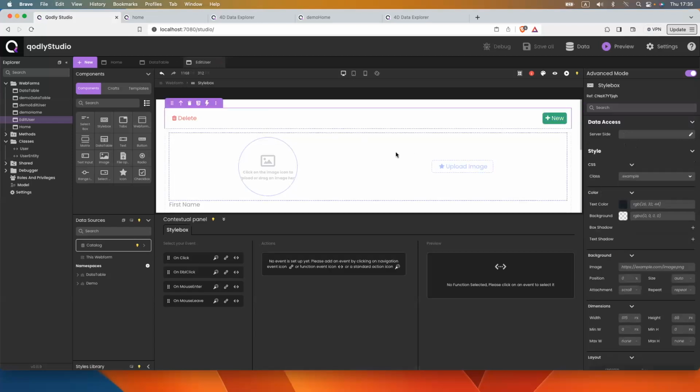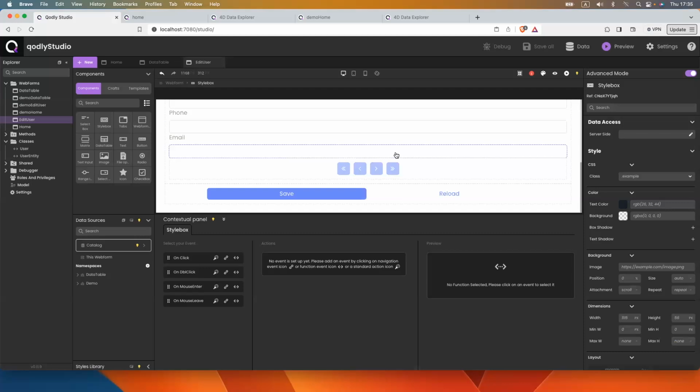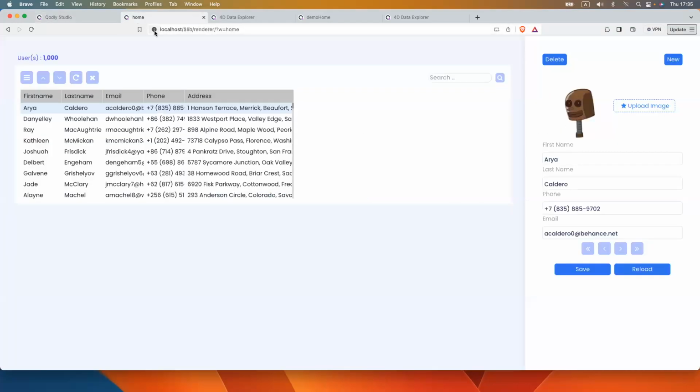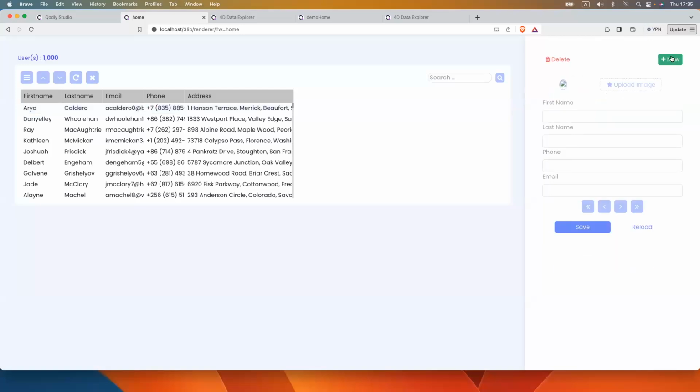So here it is. So now I have this section ready. So let's try it. Okay, here it is. So for now, if I want to create a new user, I just need to click on new, write whatever I want.